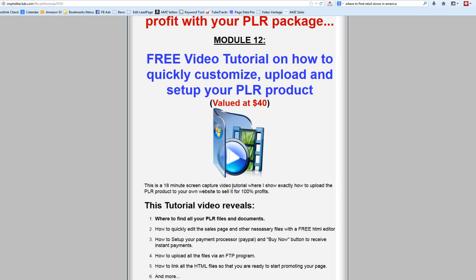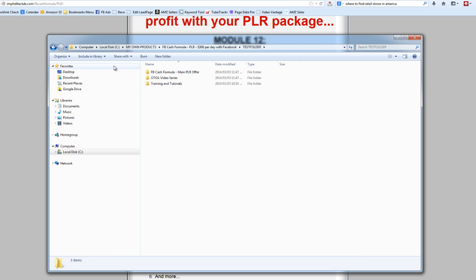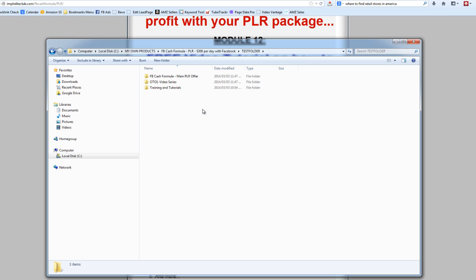Okay, so the first thing that I want to show you is where you can find all your PLR files and documents. Normally you will get a zip file that you're going to download. After you extract it, you normally get one folder, which is the main PLR offer. If you bought any upsells or one-time offers, you will see additional folders for those and the trainings and bonuses and whatever as well. For all my different PLR products, the names of the folders might be a little bit different, but it all follows the same basic structure, so you should be able to find it.